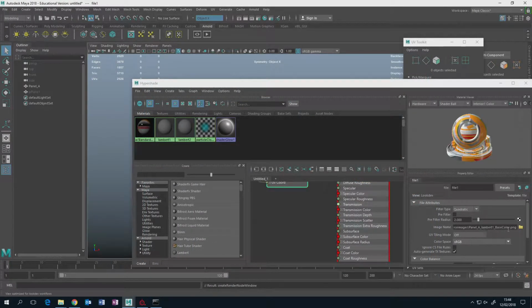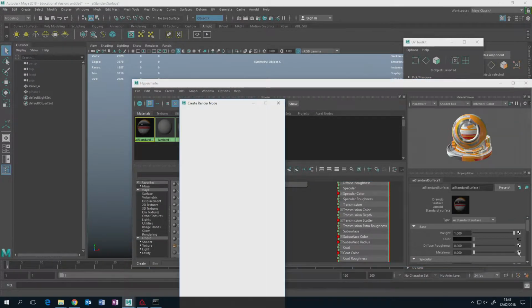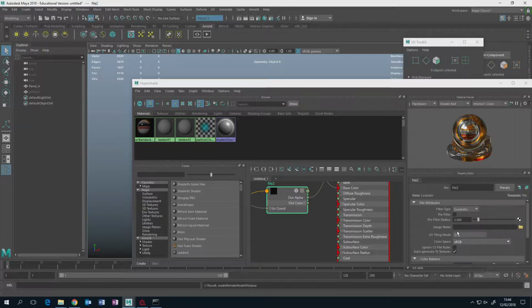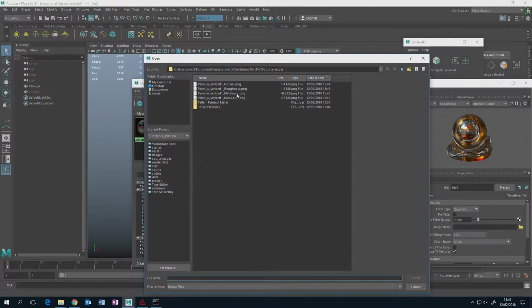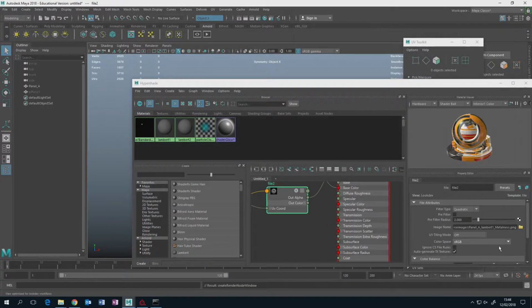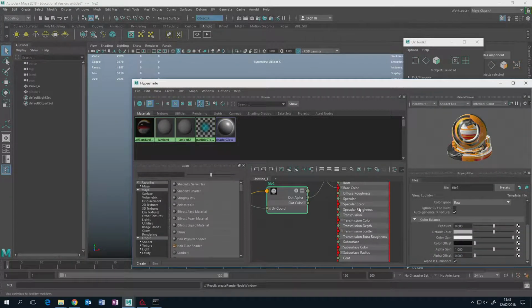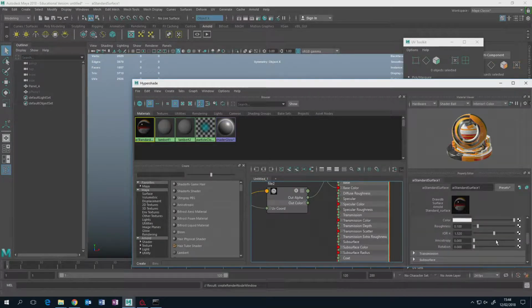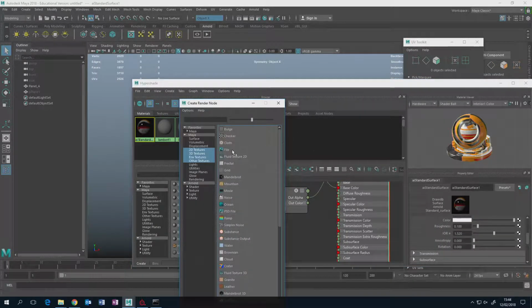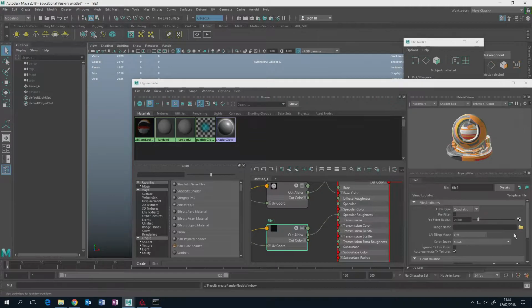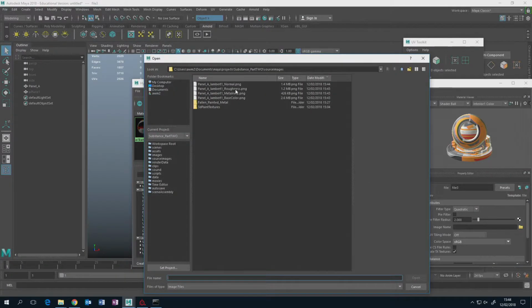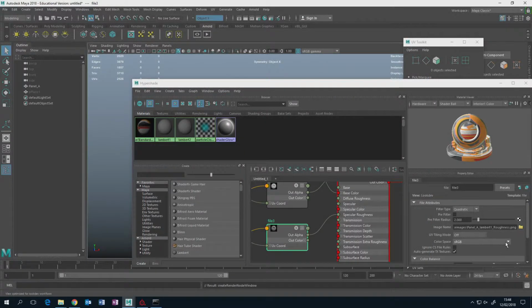So base color comes in, you don't have to change anything. Metalness. You have to tell it to be raw, and alpha is luminance. And then roughness. Similar thing.